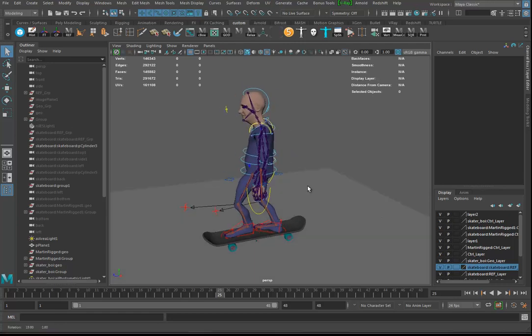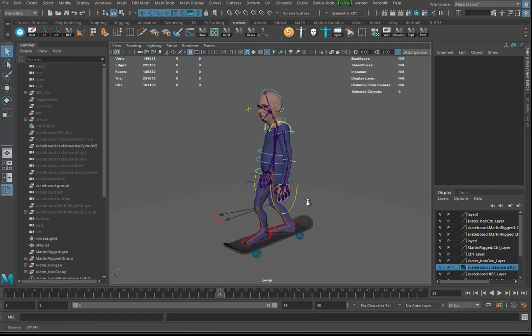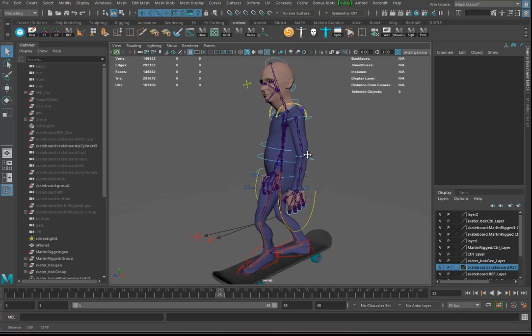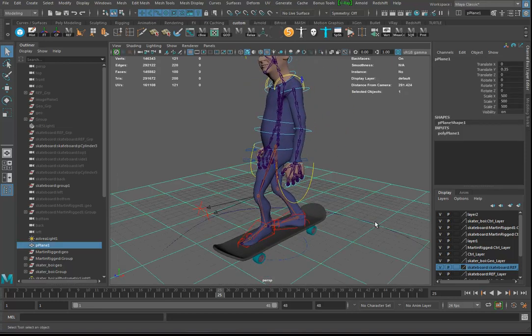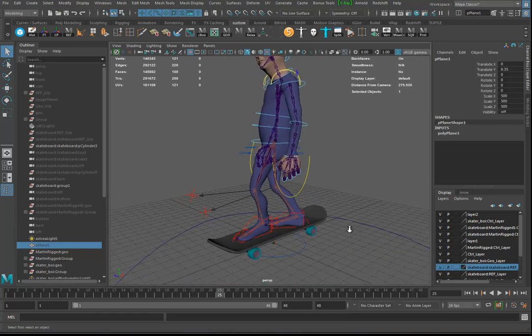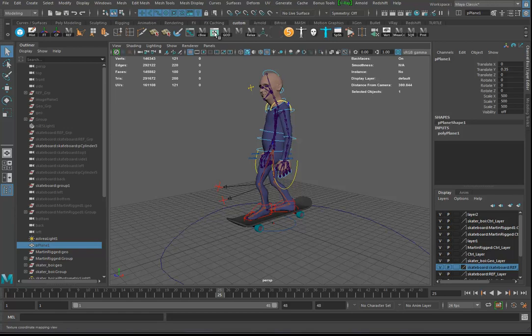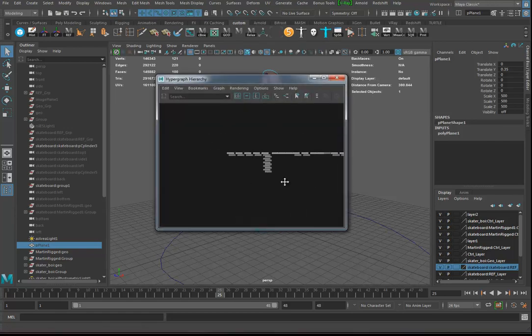Okay, so I'm checking out a student's work here, and they want to do a skateboard with Martin instead of doing a scooter. So I'm checking this out. Here, I'm just going to hide some stuff. One of the things first I see is this scene. If I take a look in the hypergraph, we got a lot of junk in the scene.